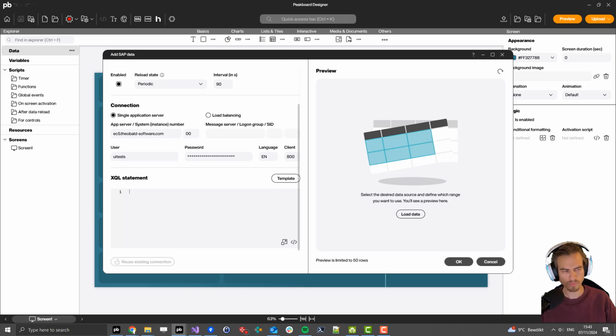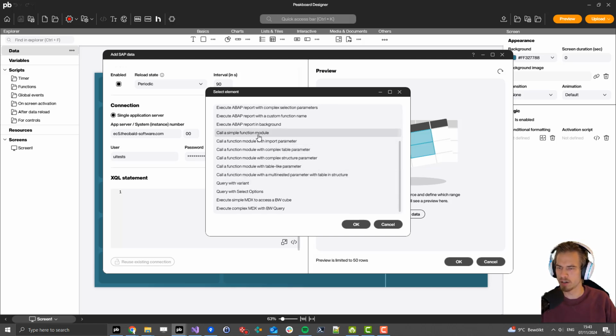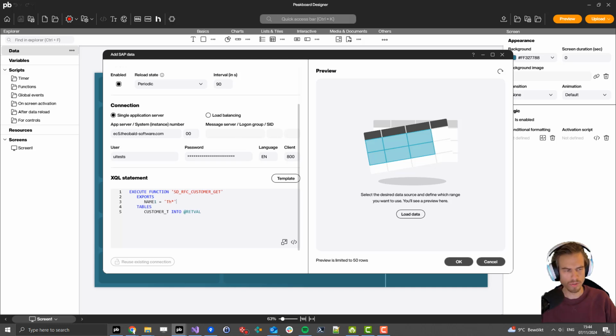Now I have different options to get data out of my SAP system, like getting it from a table, from a report or a query, or in my case I just want to call a function module. So I select this template called a simple function module. First I need to replace the name of the function module here, like this one. You can also try this out in your SAP system with the transaction SA38.